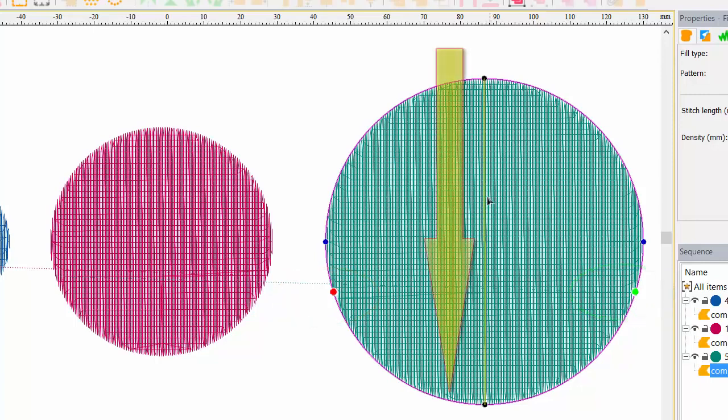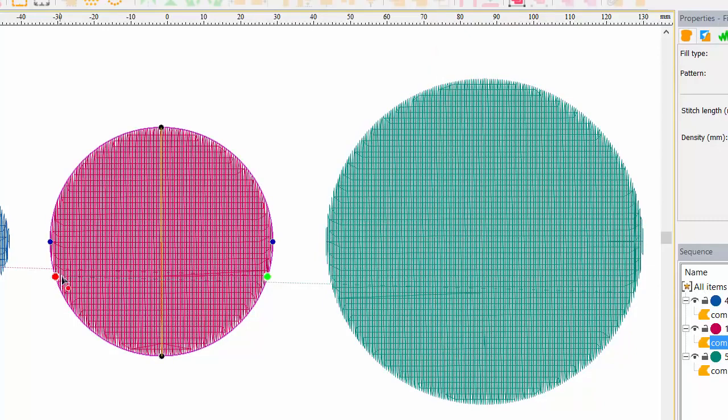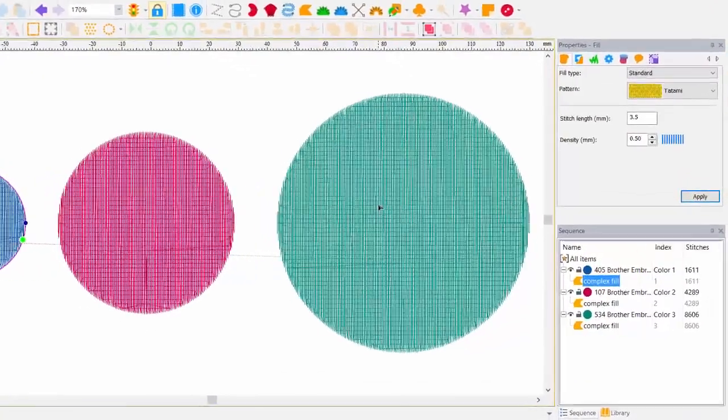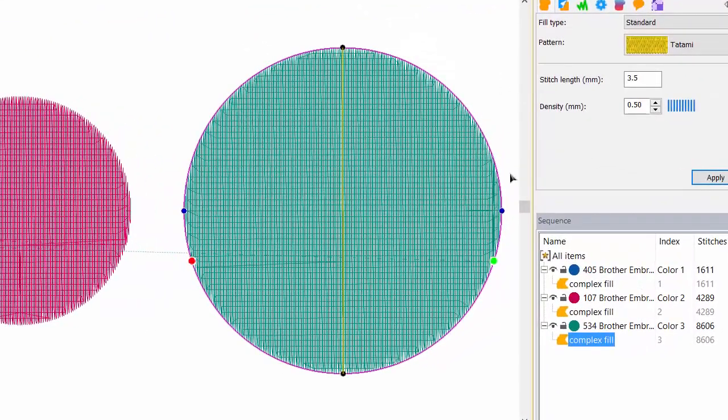We also see the direction of the stitch with our yellow angle line. If I click on the red circle, I see my stop and starts in the same position as I did in my green, and with the blue, they are in the same position. If I come back to the green, because it's larger and easier for you to see, and I change where those stop and starts are, it's going to change the way that the circle is going to stitch out.